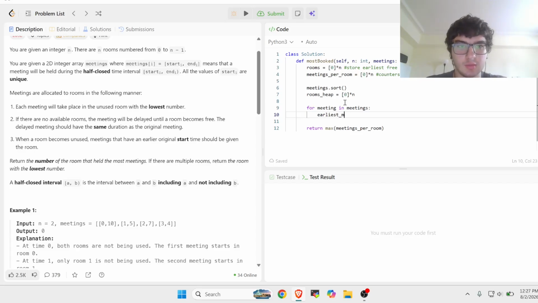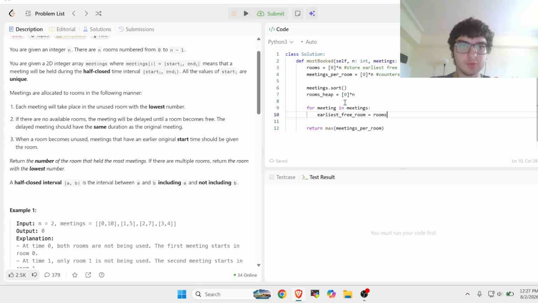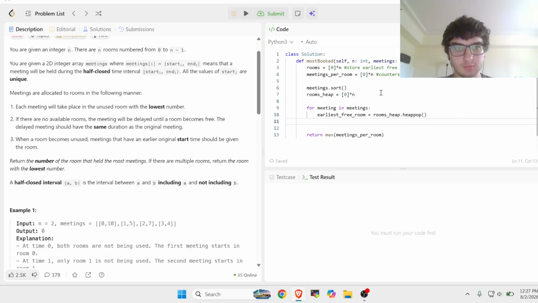earliest free room equals rooms heap pop. Heap pop. Might have to change this. So it'd probably be the time. Yeah, I guess I should write this down. So it would be time because we want the earliest time, comma, meeting index. So we'll just start 0, 0 first, right?